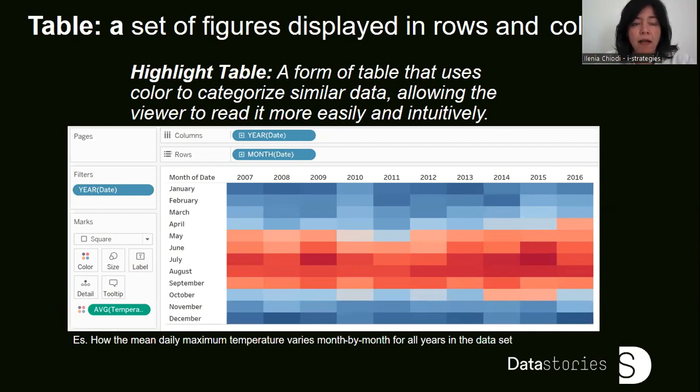Here we have a highlight table, a form of table that uses color to categorize similar data, so we can see more easily the meaning of the data. Here we see how the maximum temperature varies month by month for all years in the dataset of a country.